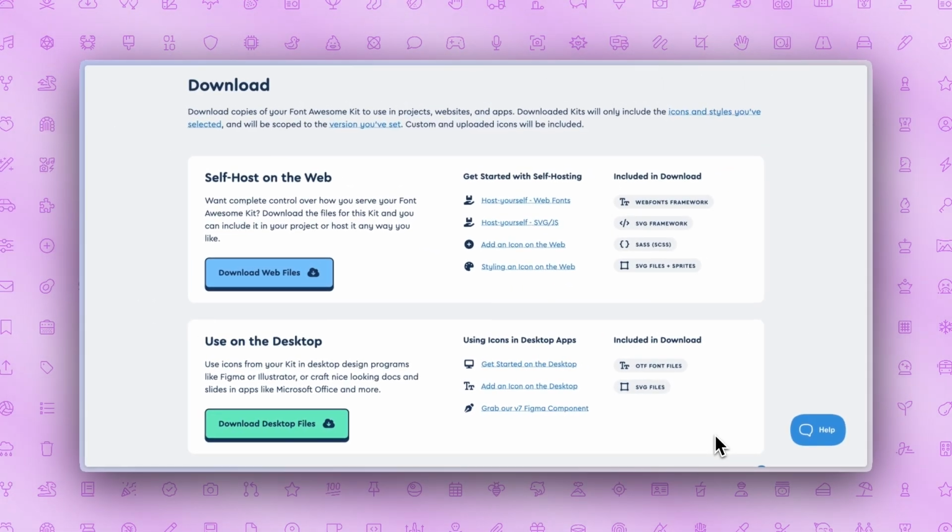Remember, your kit download will only include the icons or styles you selected to include in your subset. If you change your subset, you'll need to download again and update the files in your projects or apps.